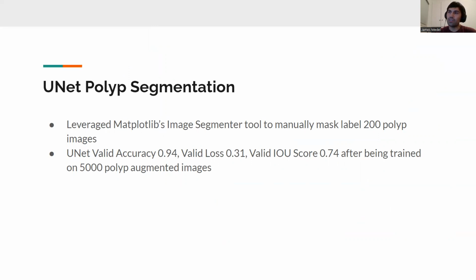And in the case of UNet, after masking 200 polyp images, each having their own particular original image, I did data augmentation to get 5,000 masked images, each with the associated polyp image, and then I achieved a UNet valid accuracy of 94%, 31% loss, and IOU score of 74%.